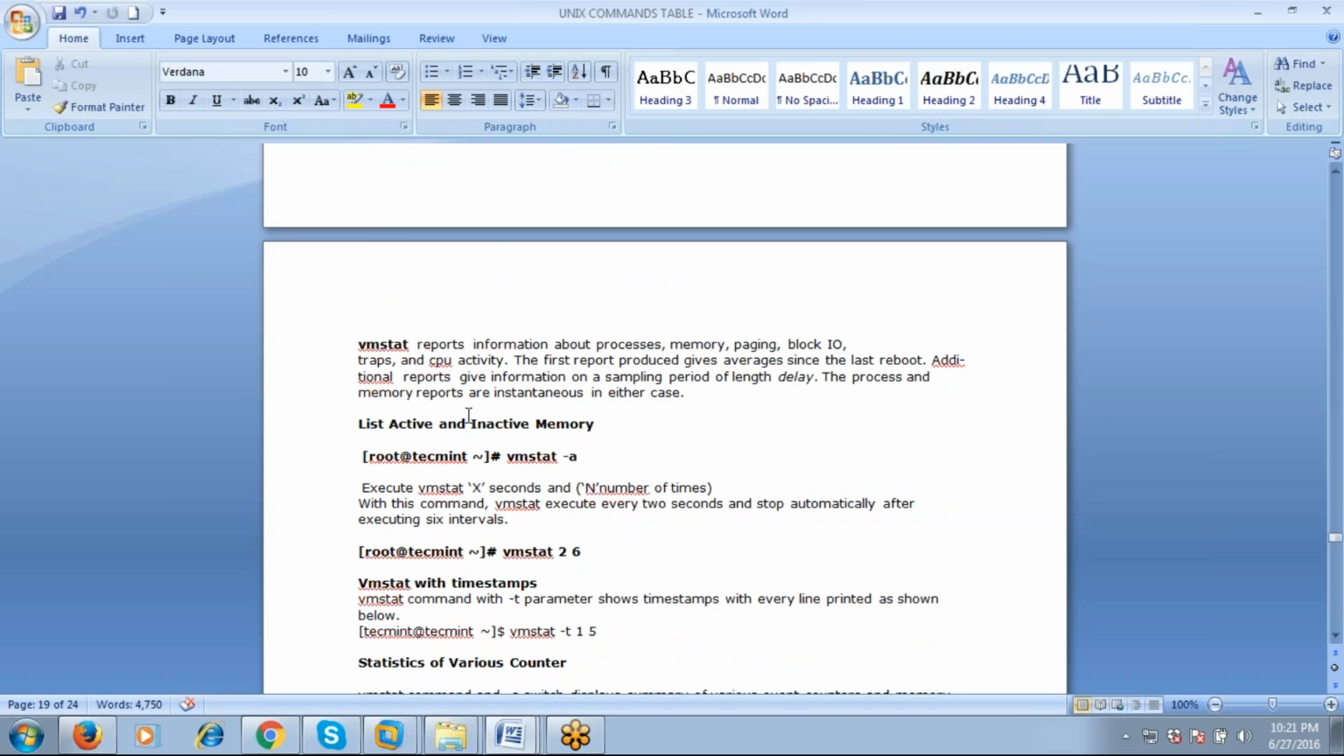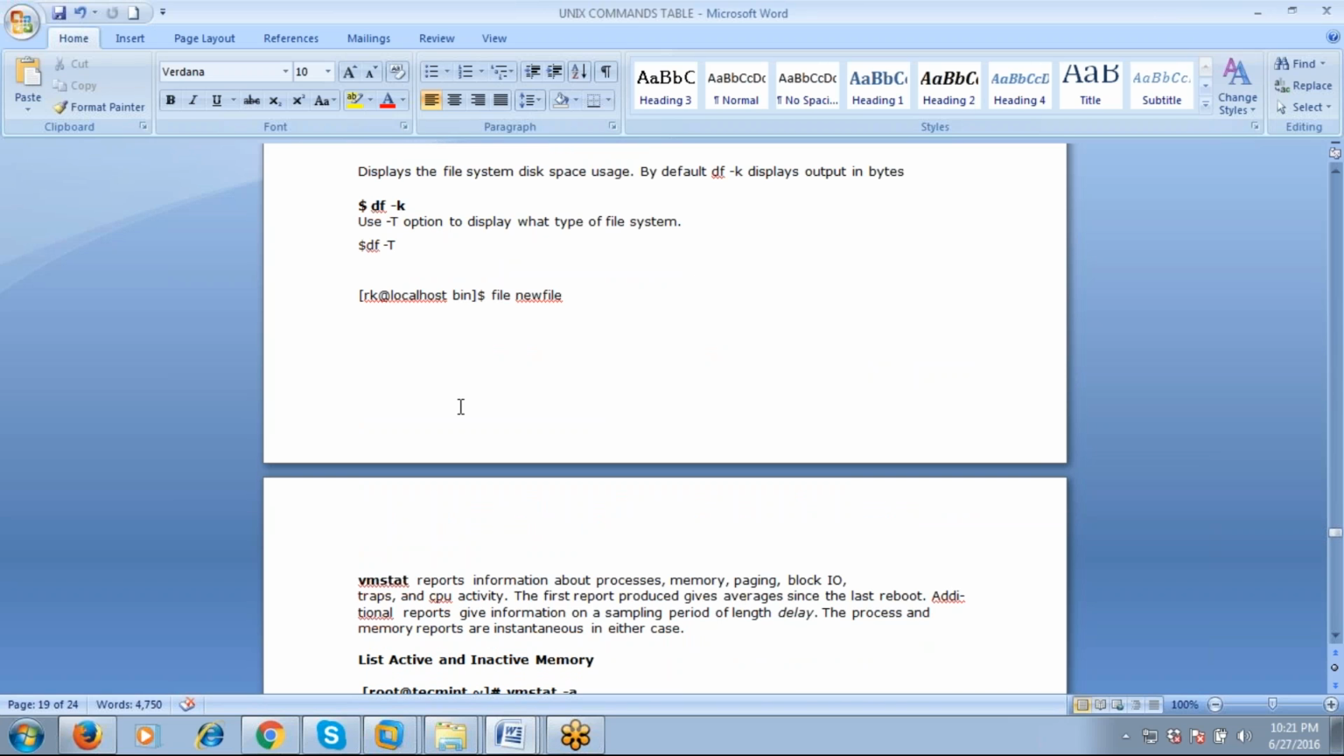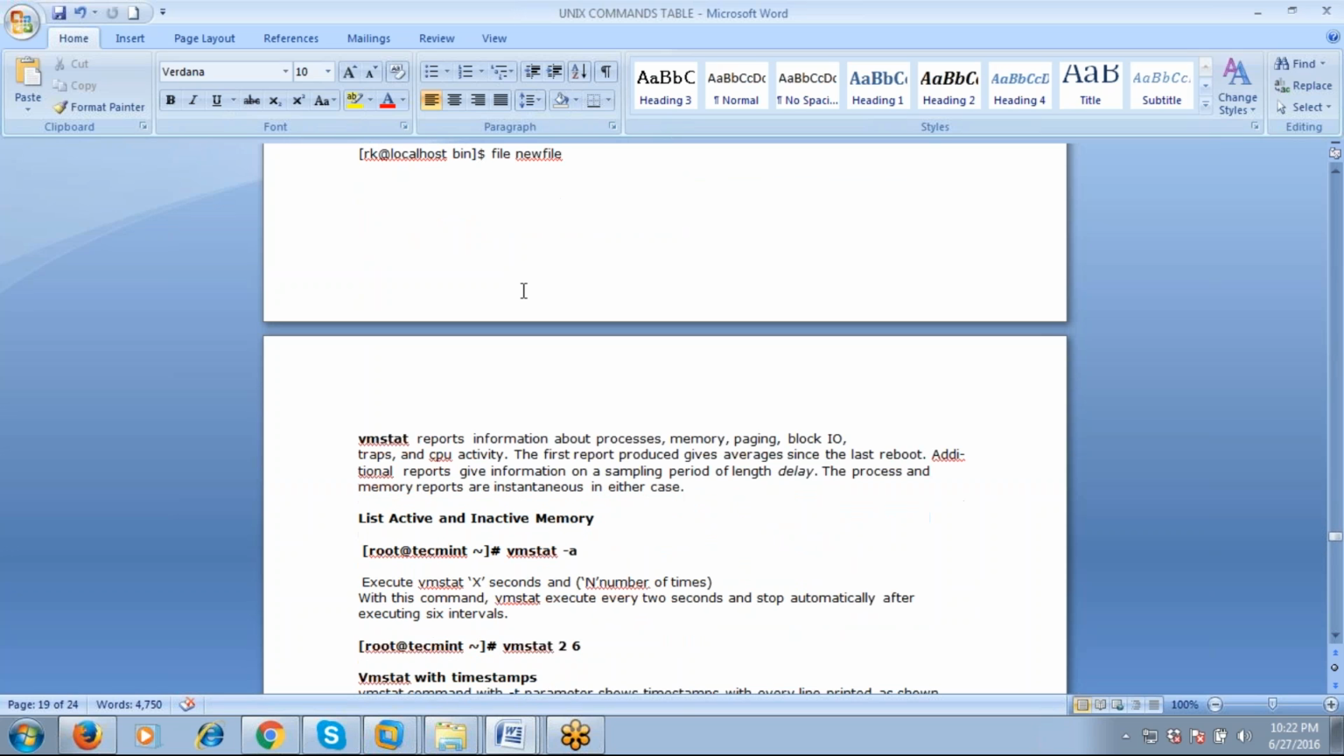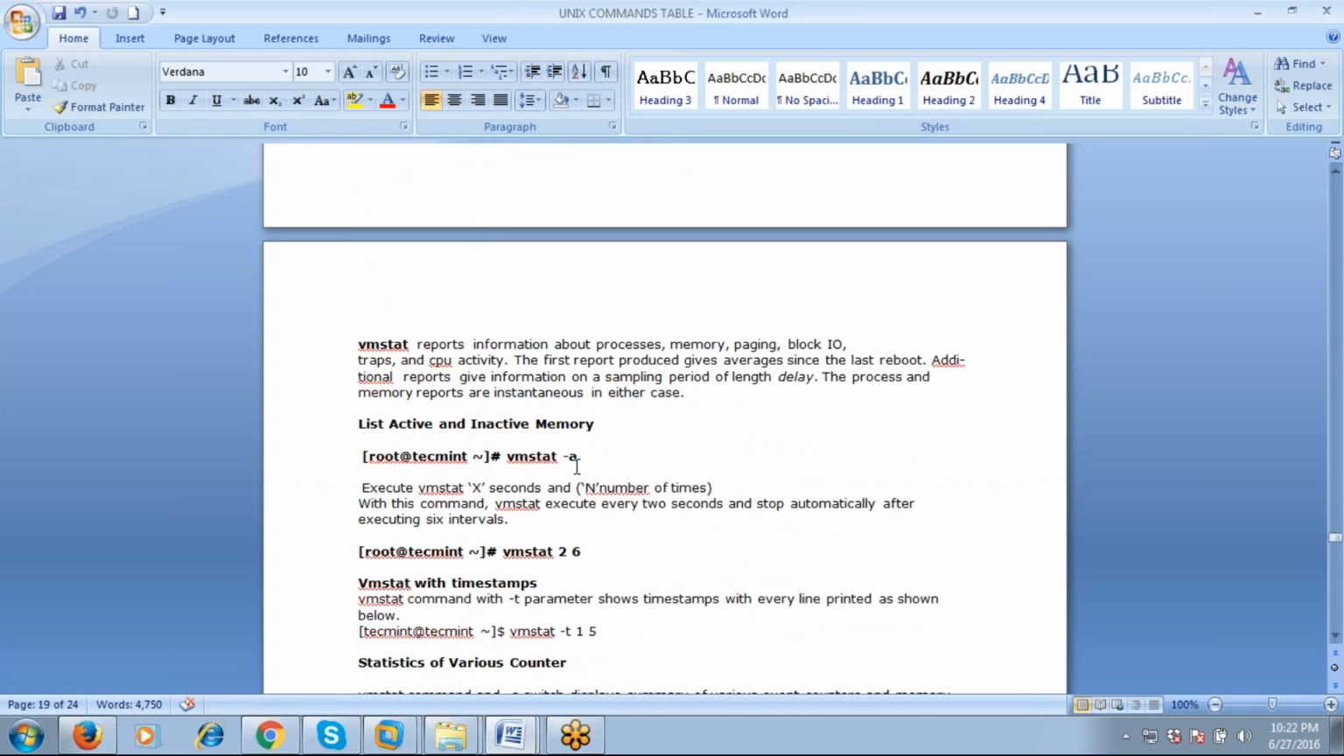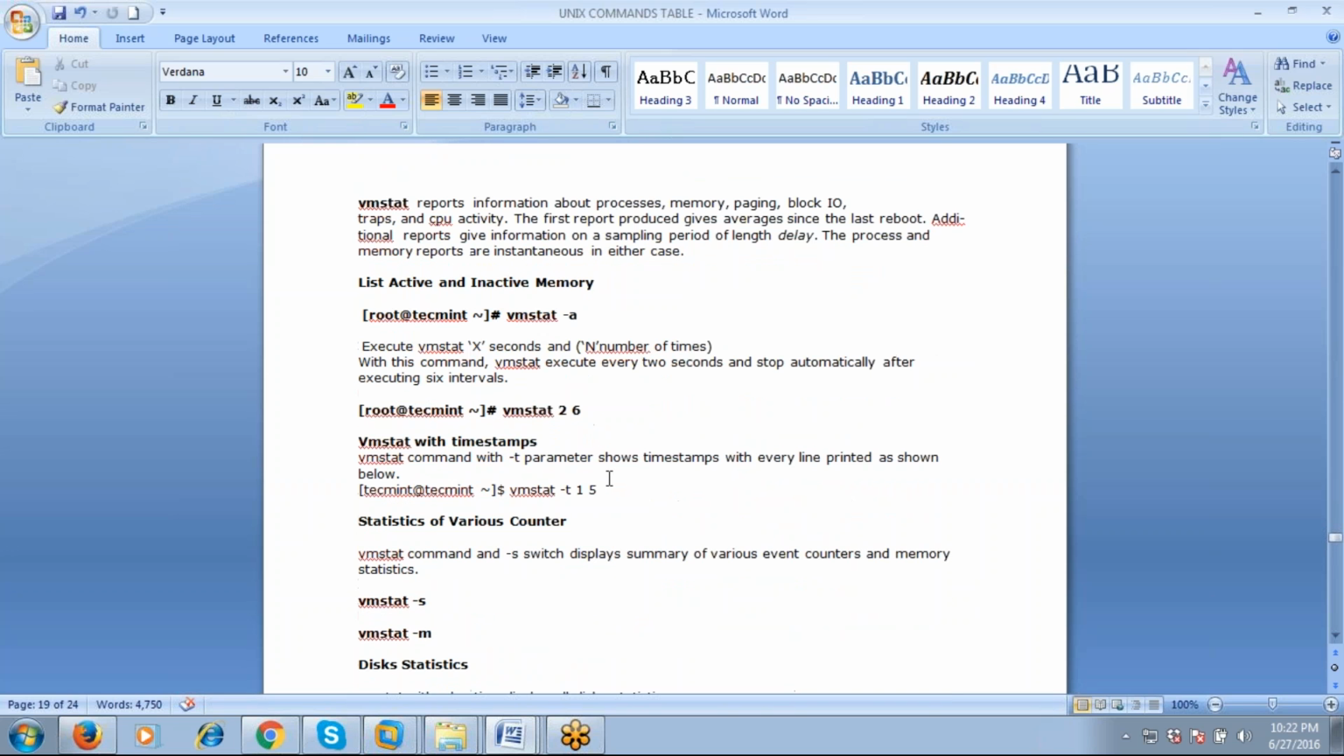Then the vmstat command. The free command and vmstat command are something similar. vmstat means virtual memory statistics, which displays information about processes, memory, paging, block IO, traps and the CPU activity. vmstat -a means it will display all the information. If I want to display every 2 seconds or every 3 seconds, and how many times, for example vmstat 2 6, with an interval of 2 seconds it is going to display 6 times.